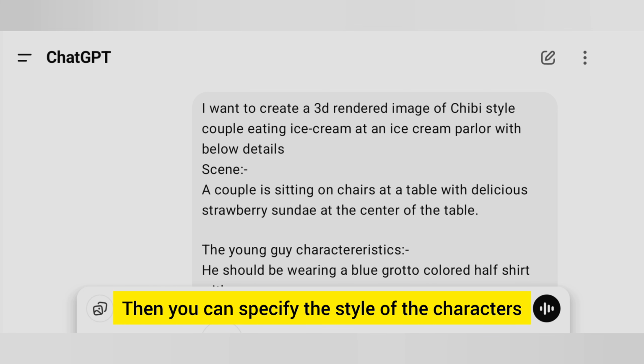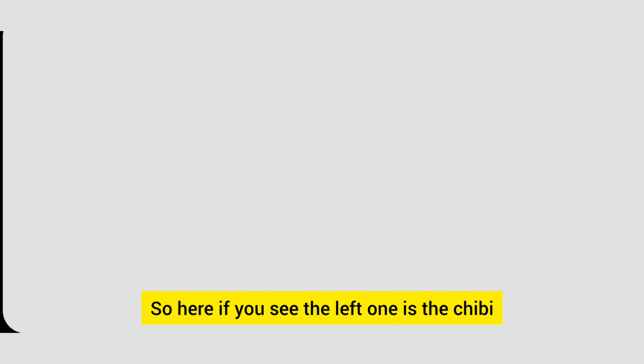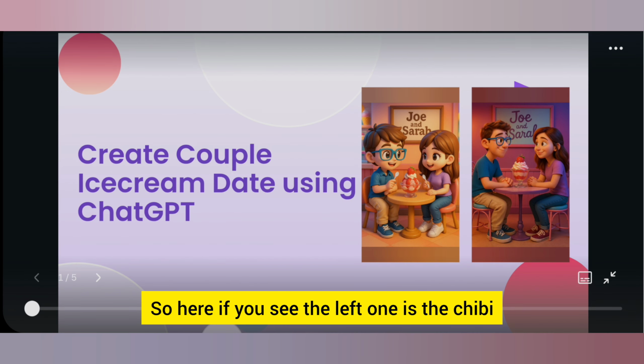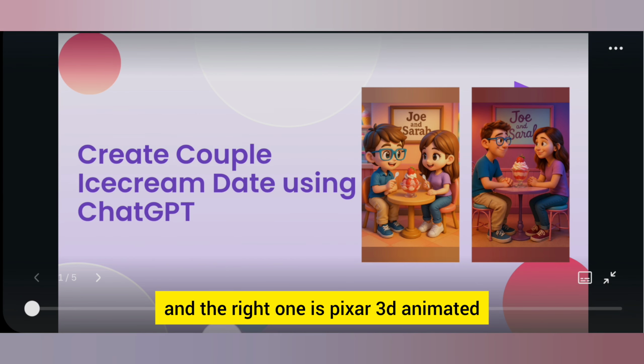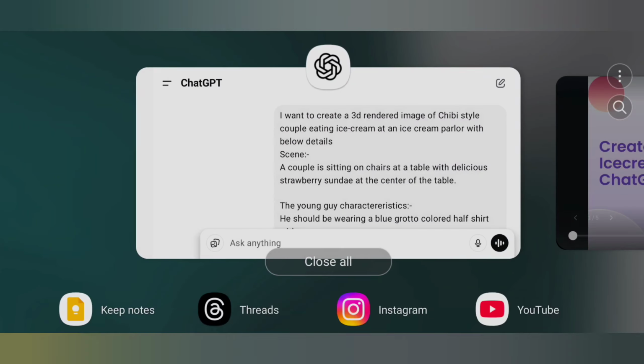Then you can specify the style of the characters. The ones which work best for me are chibi style and Pixar 3D animated styles. They look wonderfully well, and those were the two variations that you saw in the presentation. So here, if you see, the left one is the chibi style character image and the right one is Pixar 3D animated, and the rest of the prompt was the same, only that word created these two different styles of images.